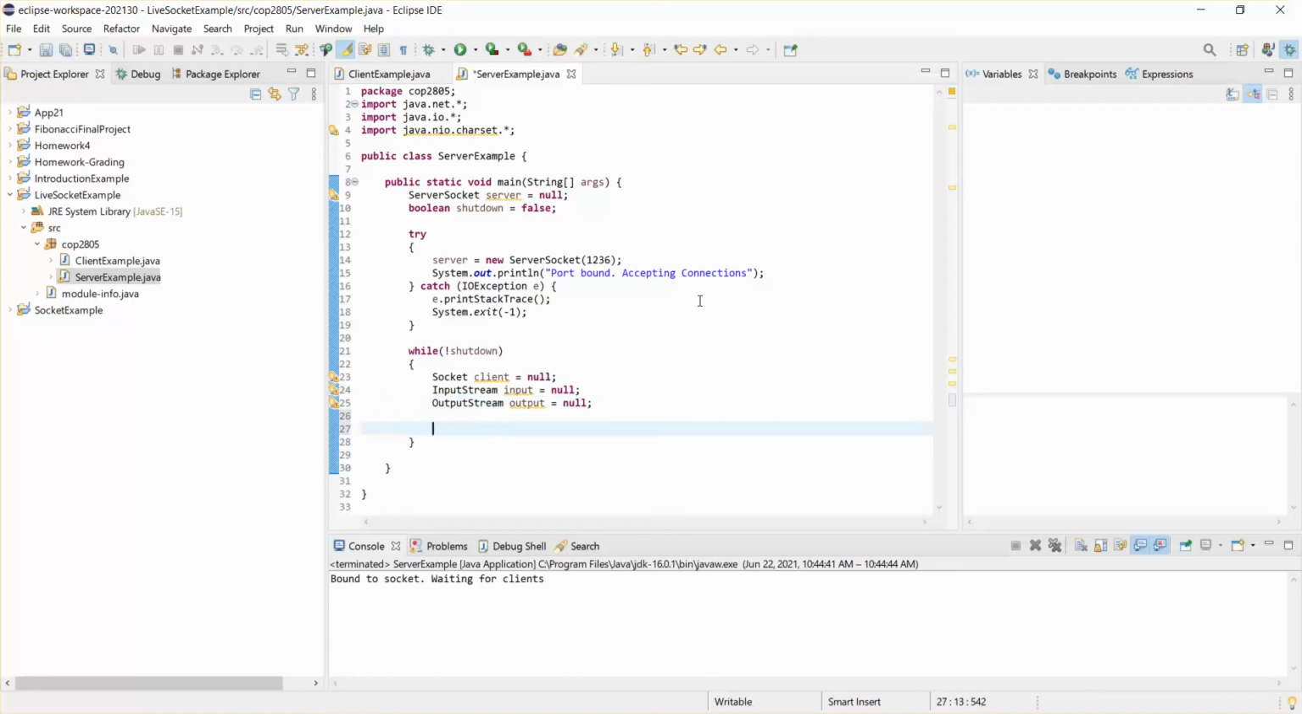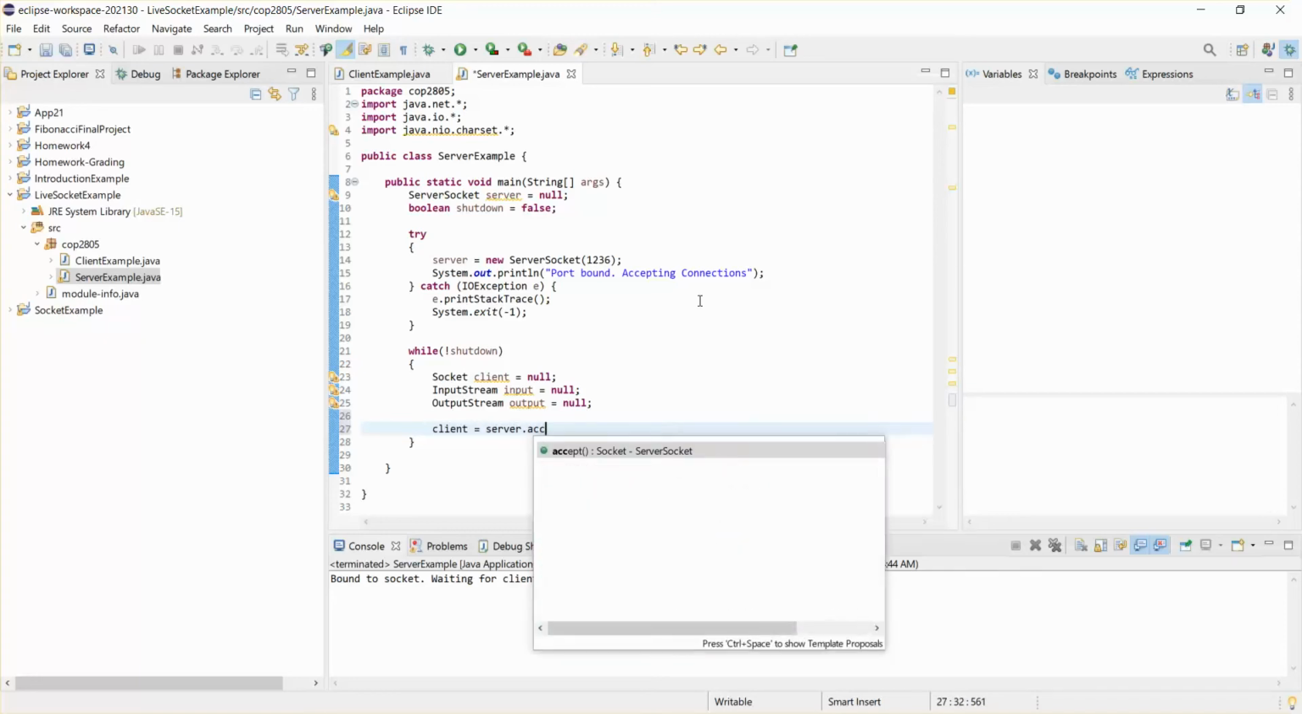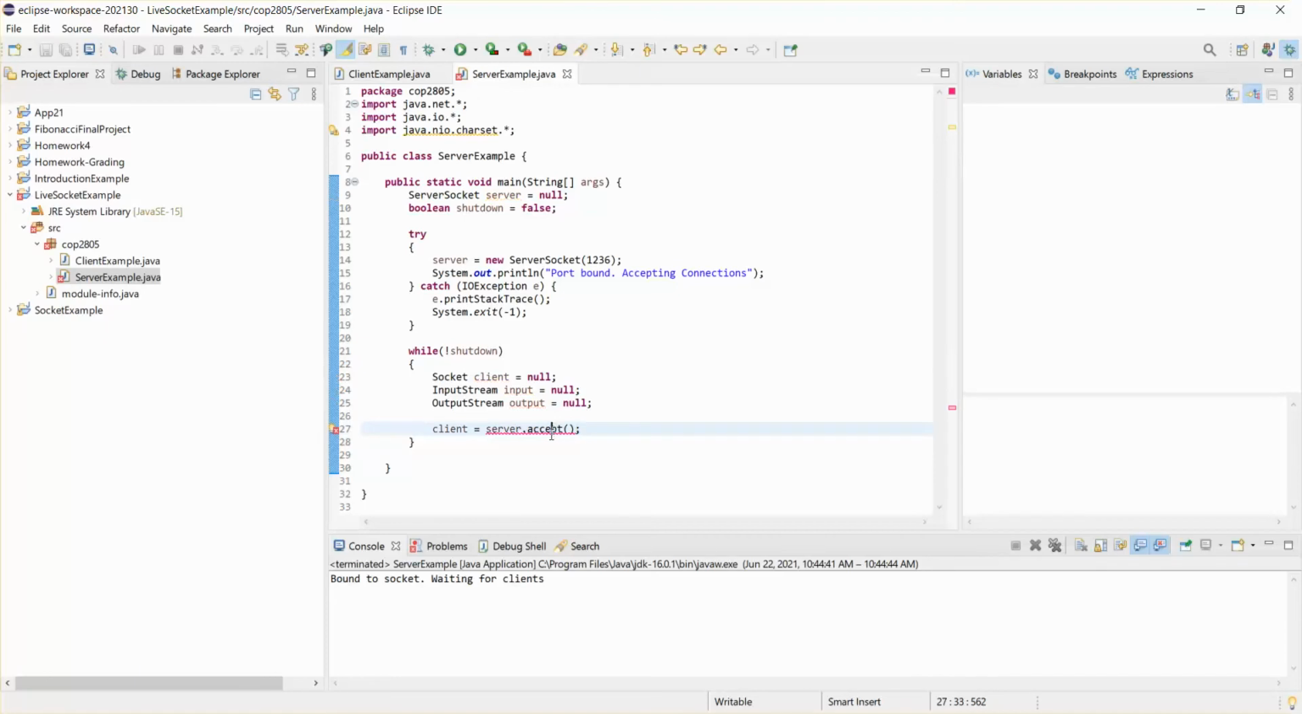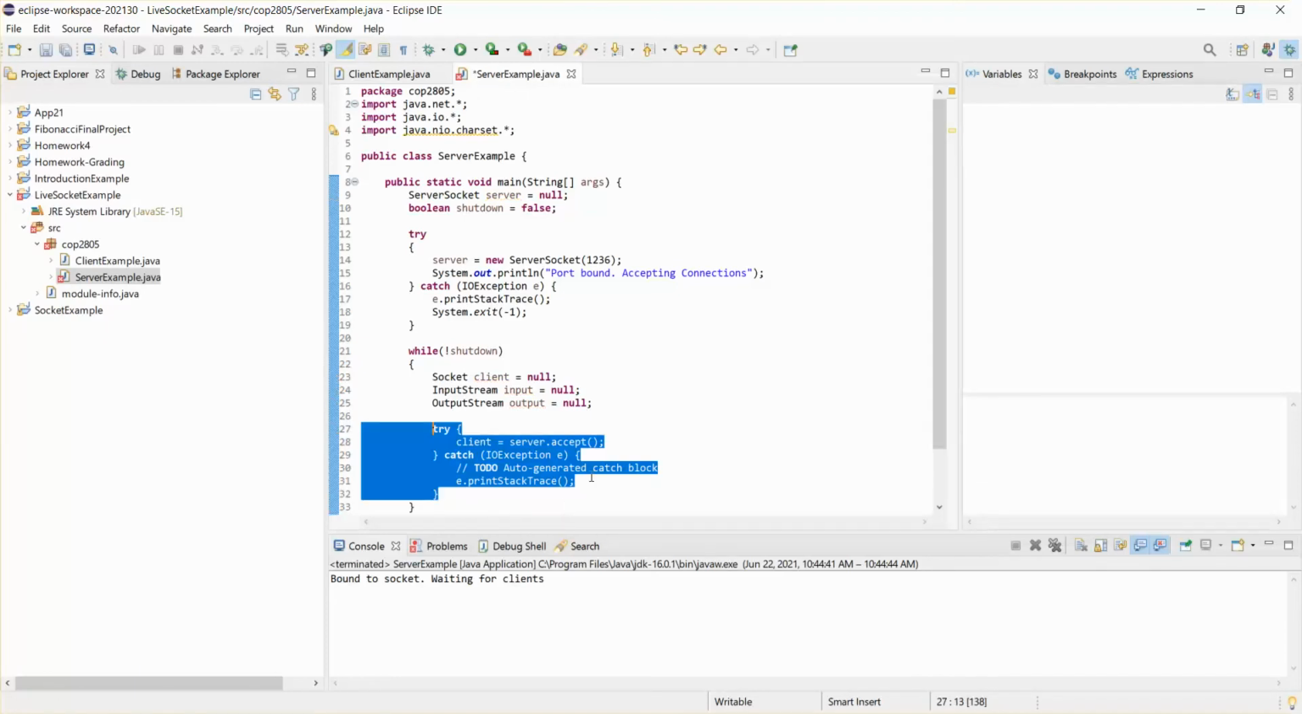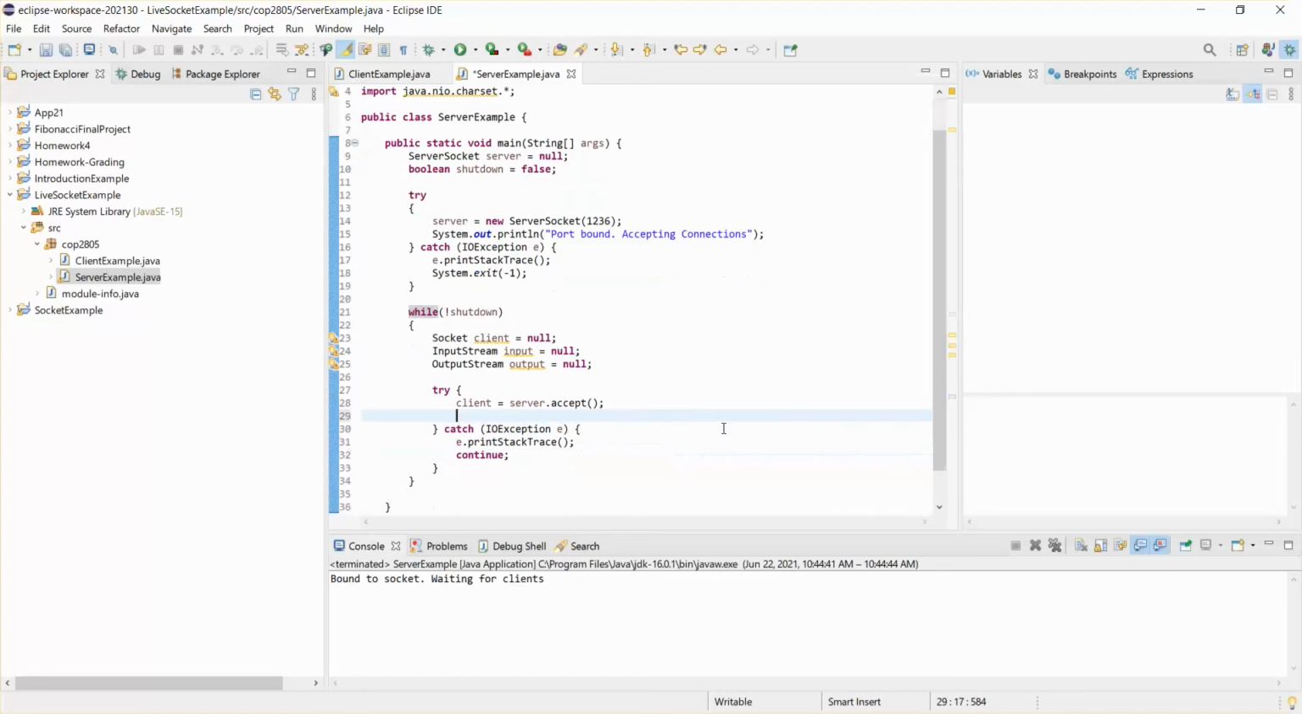Now here I'm going to need another try catch, but we'll let Eclipse tell me which one it's going to be, because I'm going to have client is equal to server.accept. The try catch is for IO exception again. This time we can actually continue after the exception. So we can say continue here. Because basically if we fail to get our client, we can't proceed, but we could stay open and try to connect to another client. So if something goes wrong with the client connection here, we're just going to continue on. If another client connects, we'll accept that.